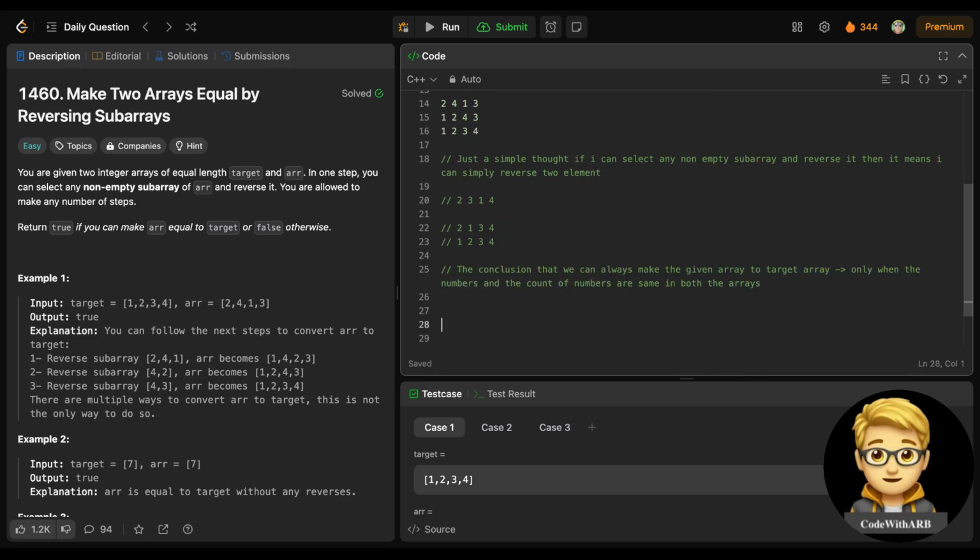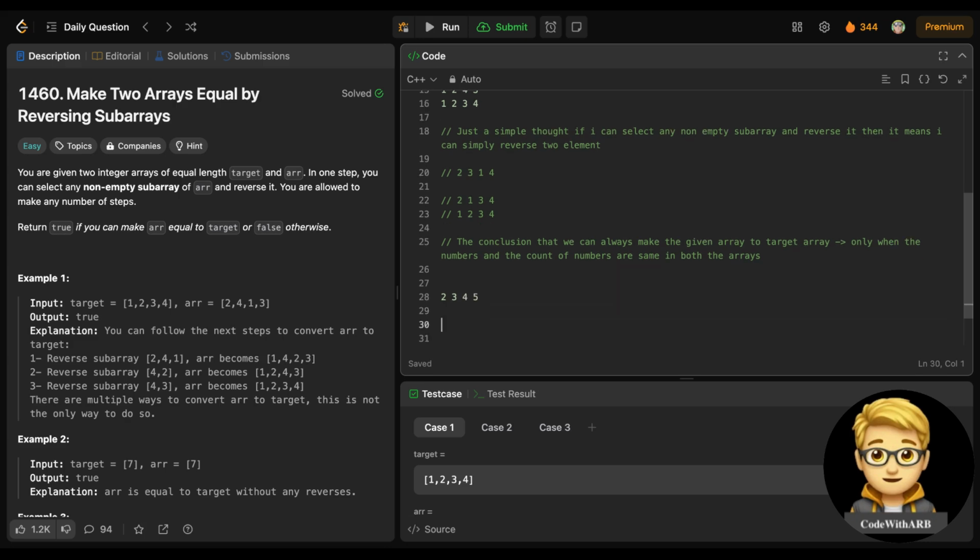Why am I saying that? Suppose the given array is 2 1 4 and 5, and the target is 1 2 3 and 4, right? So what will be the problem? This is like 3 and this is like 5, and this is like 4 4. So what is the problem here?